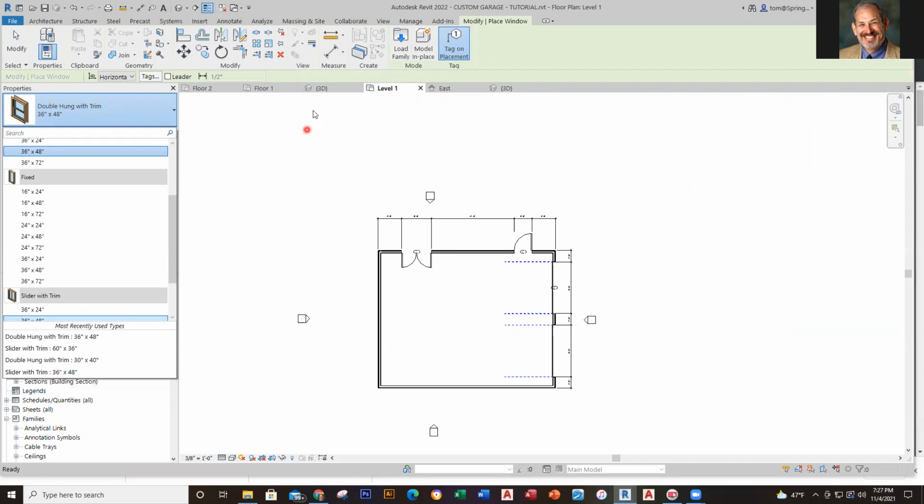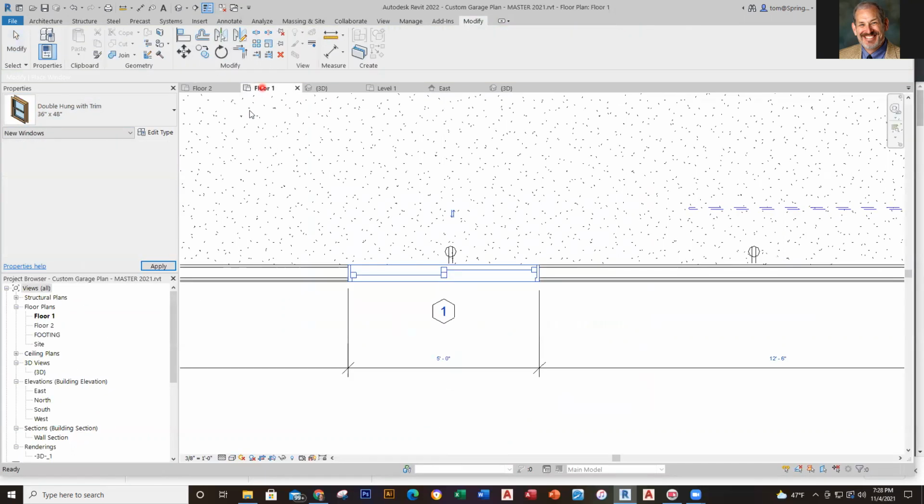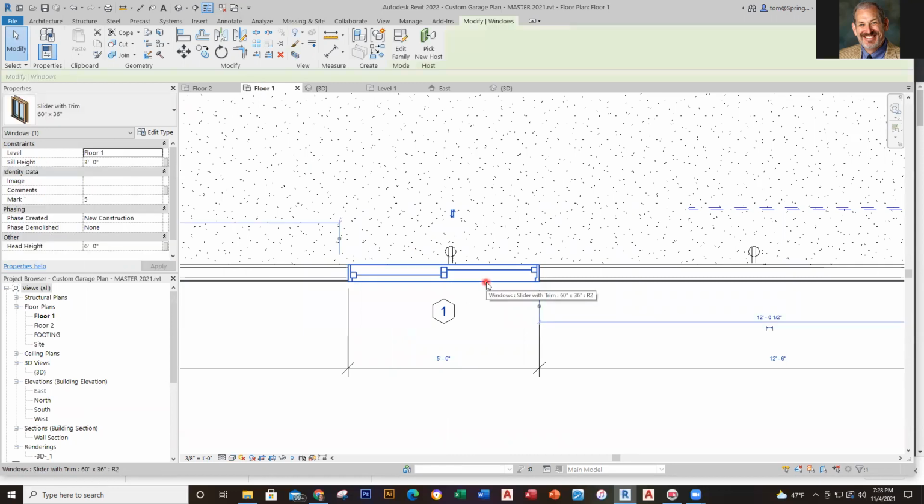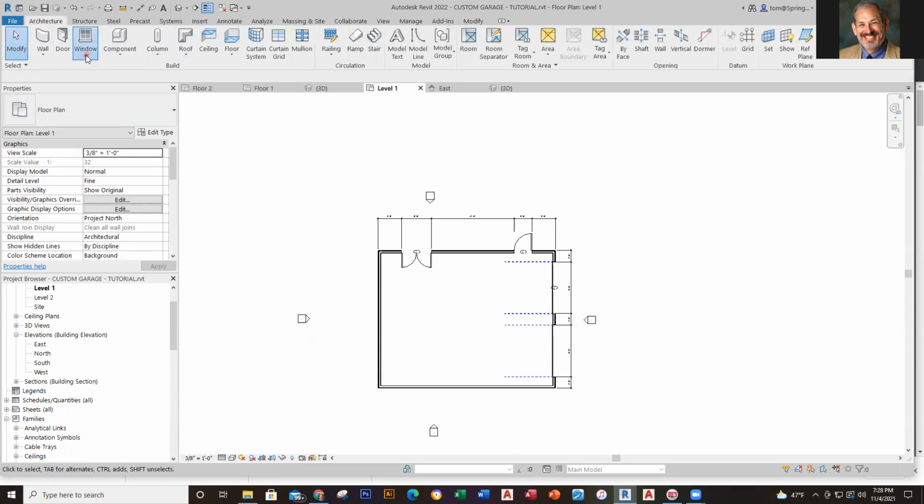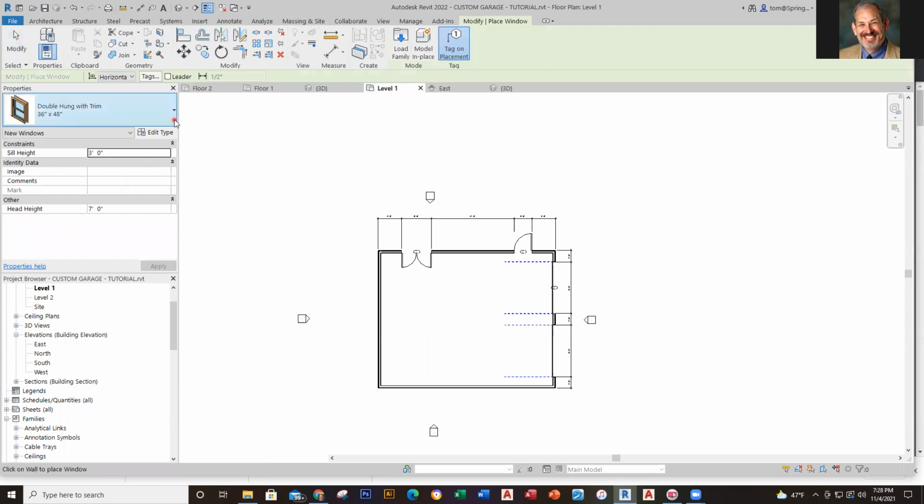Did we say that? No, we said something different, didn't we? So what did we say? We said slider with trim, 60 by 36. So we'll go back over here. Window, slider with trim, 60 by 36.